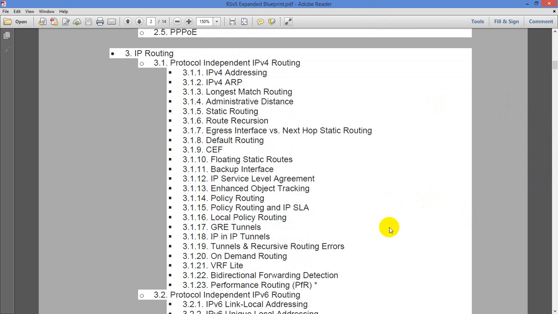A couple of things we're not going to do is we're not going to do any what I call cheat or real-world fixes for issues you might see. So we're not going to do a static route. We're not going to do any policy routing. We will be doing GRE tunneling. We won't be doing any PFR.